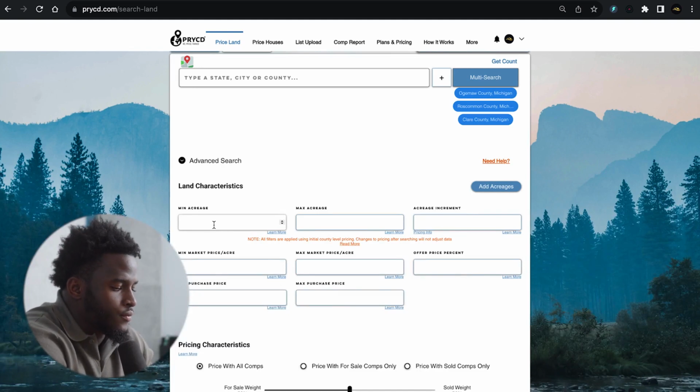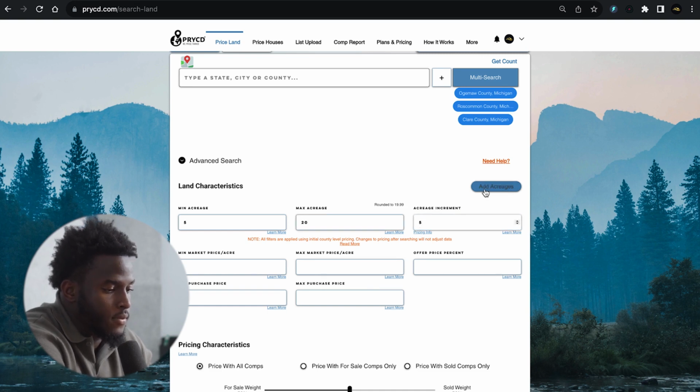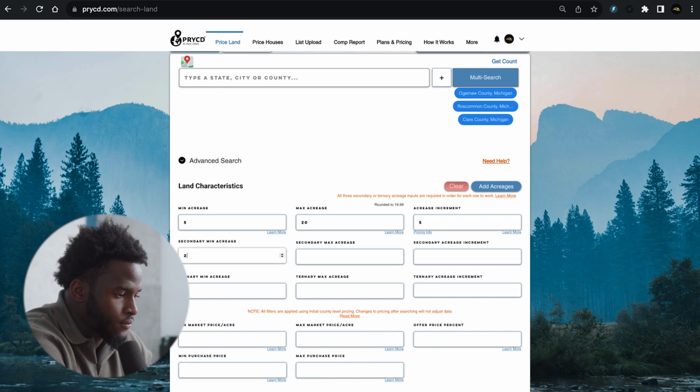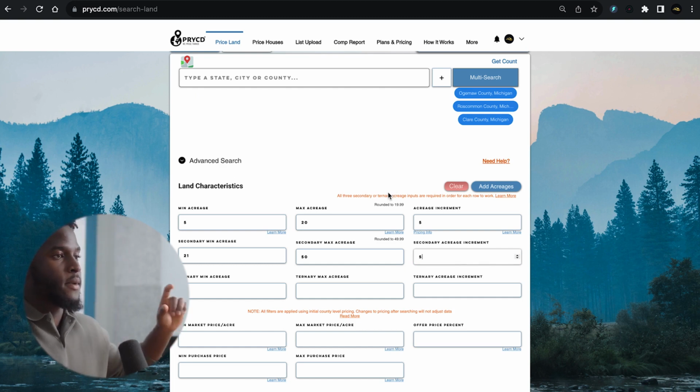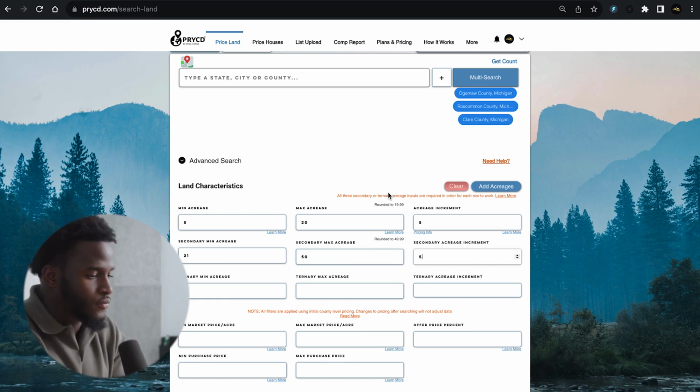So I'm going to go 5 acres minimum. You can see you can put your minimum and max acreage into price. So you have land characteristics. You're going to go 5 to, I'm just going to say 20. And then acreage increment is 5. Then I'm going to go 21 to 50, acreage increment by 5s. The acreage increment is basically, when the data set downloads, you'll see it: from 5 to 10 acres, from 10 to 15 acres, from 15 to 20 acres. It'll be priced in that way.